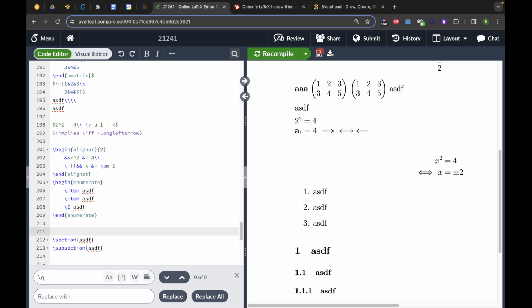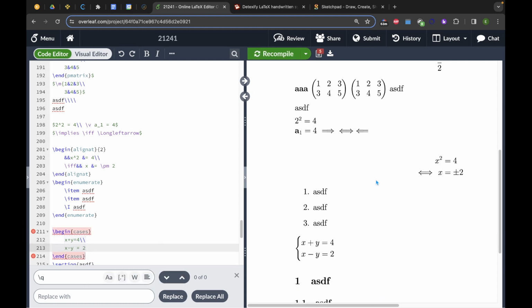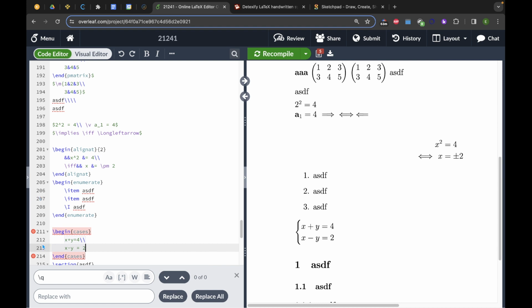And if you want to do a set of equations, like let's say you're solving a system of equations, you can use begin cases and then just write your equations here. X plus y is 4, x minus y is 2. Boom, we got those curly braces.